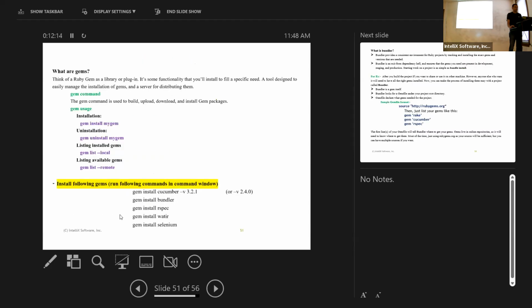We will need certain libraries to configure our development environment for test automation. There is a Cucumber library, there is Bundler, there is RSpec, Watir, and Selenium. These all are libraries we can install one by one using gem install bundler, gem install rspec, and all these commands. So before you guys leave, we will have everything configured.